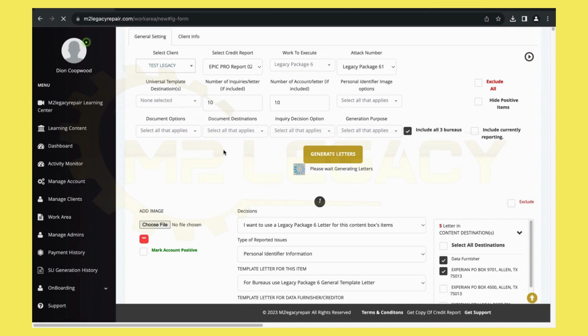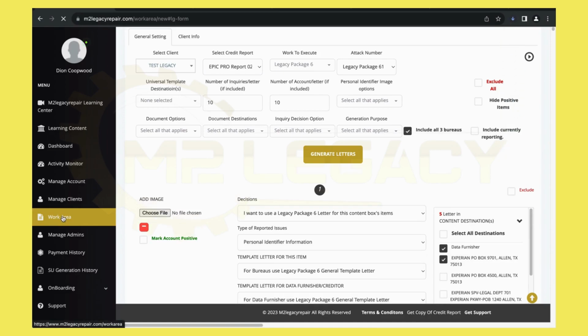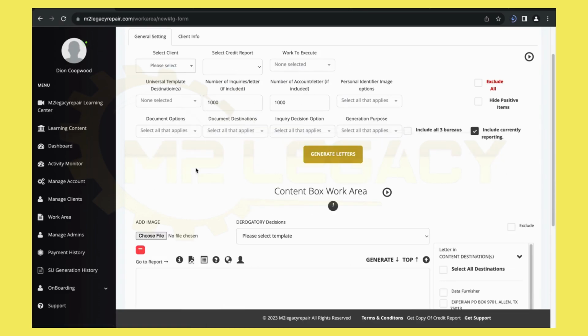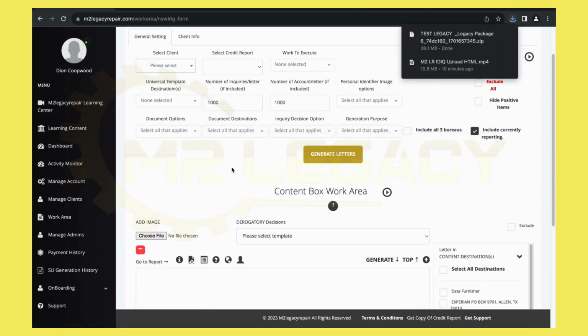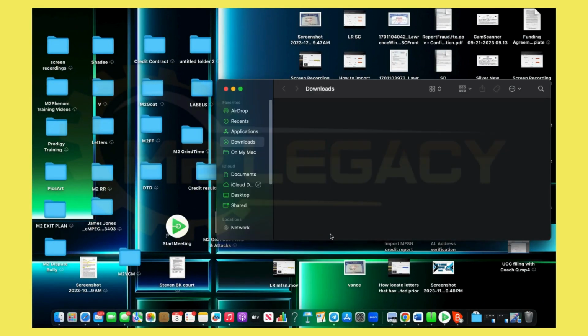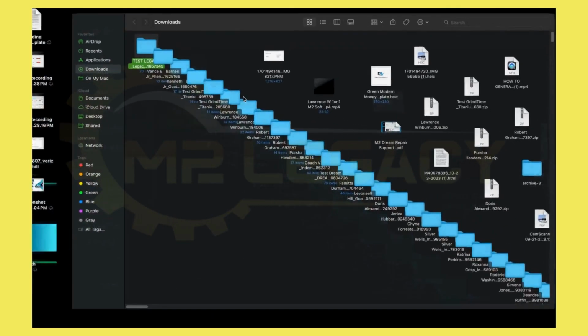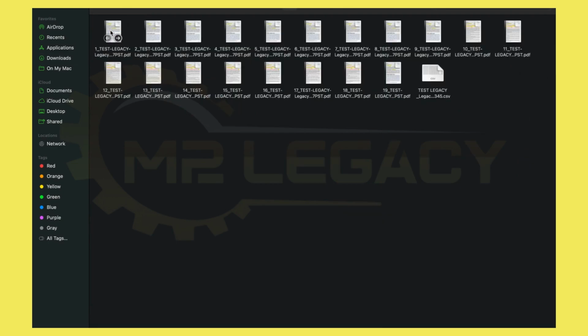Now, once your letters are done generating, we can see an example of what the letters look like. And once those letters are done generating, they will be located here in your work area. So those letters have now just done downloading, and we'll be able to see an example of those letters. So let's go ahead and go to the next screen here. And let's go ahead and see an example of a letter. So let's go ahead and click here.